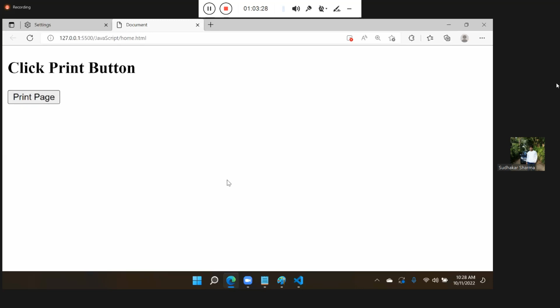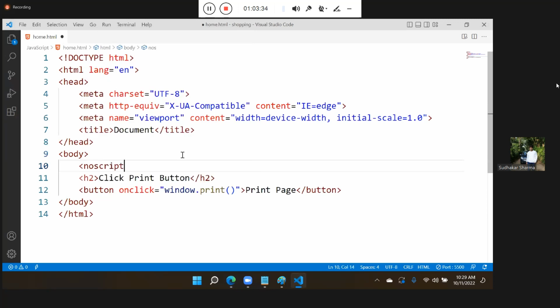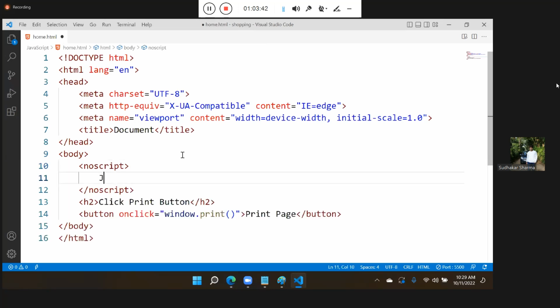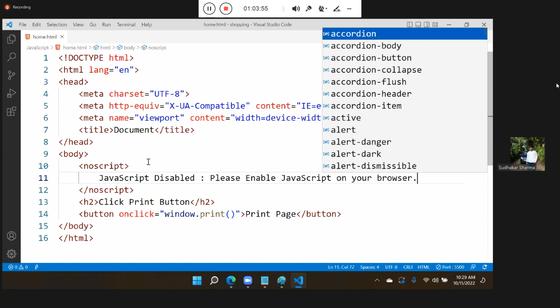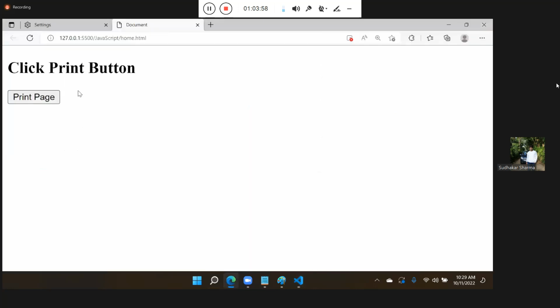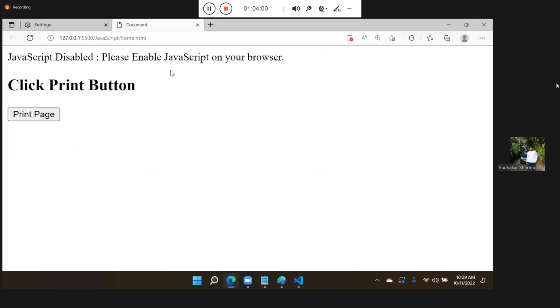How to tell them? We have to use a tag here, noscript. In noscript, we will put whatever message we want. We will say JavaScript disabled. We will put that message: please enable JavaScript on your browser. This message we are giving. And you can see automatically that message comes here. That means JavaScript disabled. Please enable JavaScript on your browser.